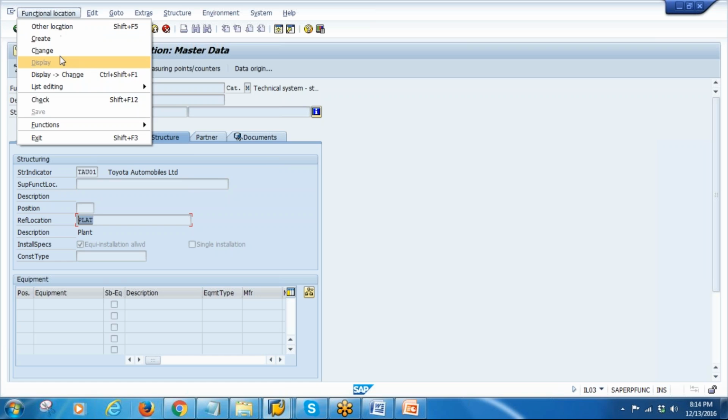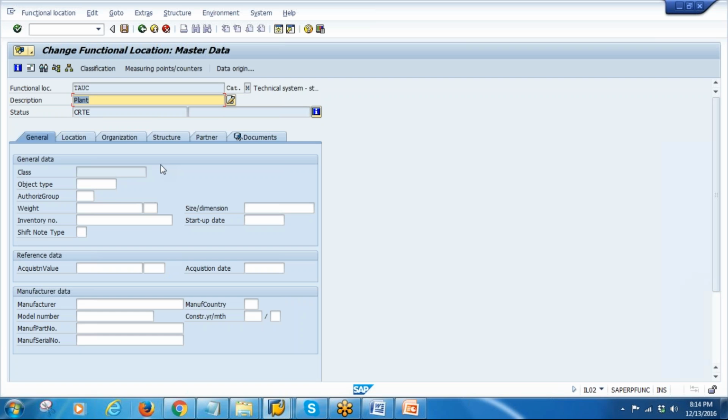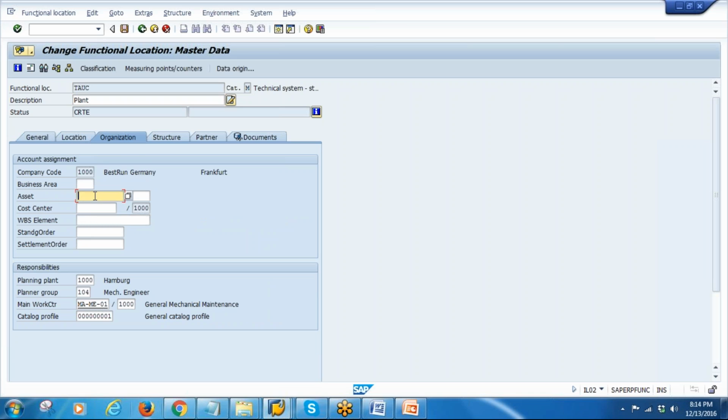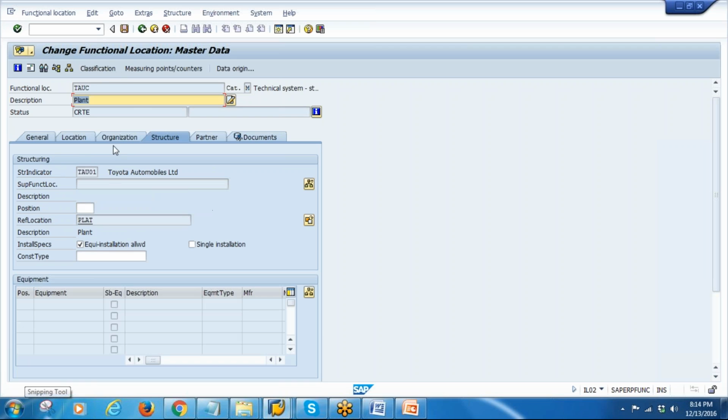Okay, now you can go to change mode, and wherever you want to change the data, you can change. Suppose I'll put the object type. Object type is not there. Reference, authorization group and startup date. The moment I do it for the initial location, all the down level functional locations will get updated. So I'll go to the location, plant section, organization, business area 3000, cost center, I'll update. Now the moment I save, all the other down level functional locations will get updated. You will get a message about the structure, this position is 1, okay, enter.